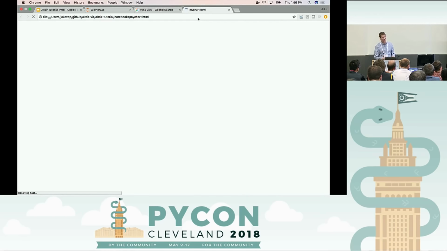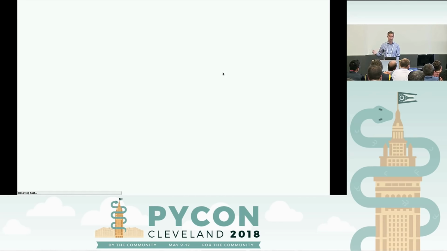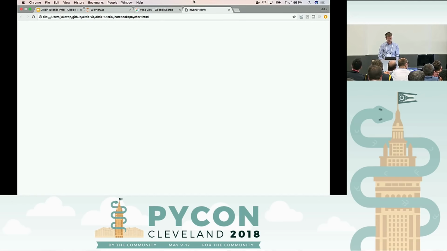Anyway, you have a standalone HTML document, which means you can take these charts and use them in a variety of formats, and you don't have to worry about being connected to the Python kernel. So that's a nice thing there.